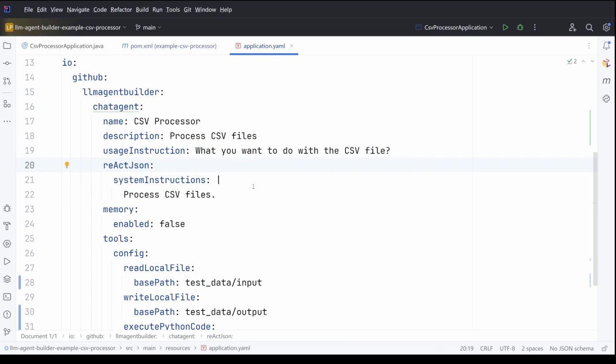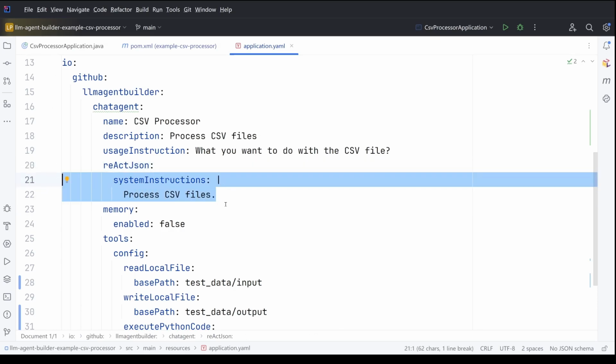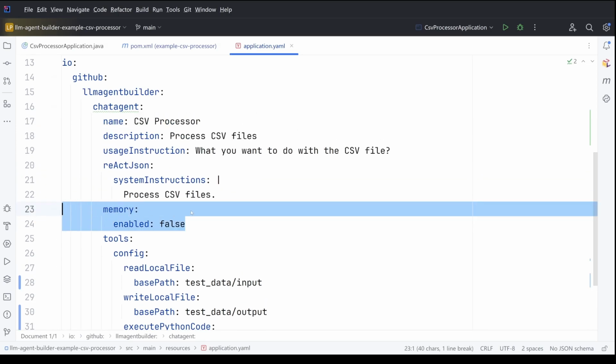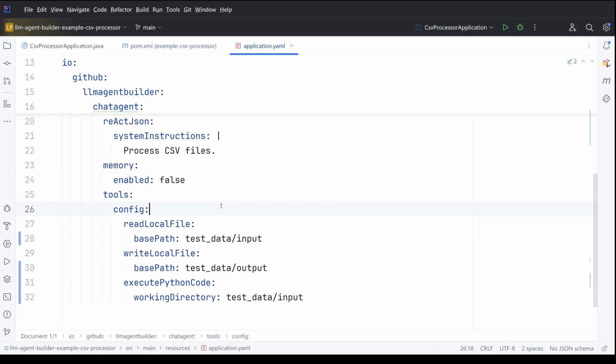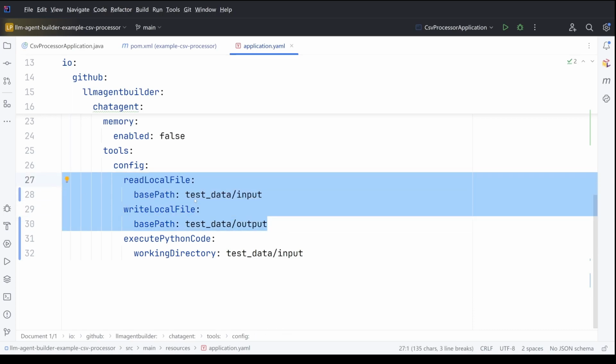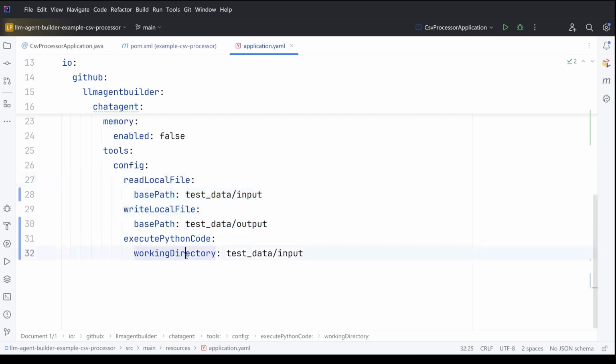By default, the agent will use the ReAct JSON planner. Here we need to provide a hidden instruction for the agent to work. The memory is disabled. We don't need this for this example. Tool config is the configuration object for different kinds of tools. For example, for the read local file and write local file tools, you can use base path to define the path to read or write files.